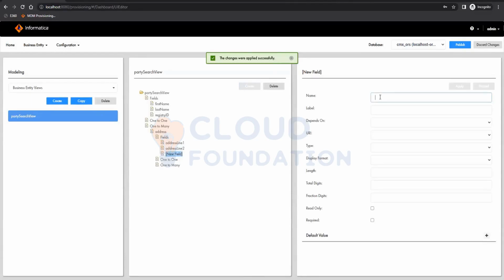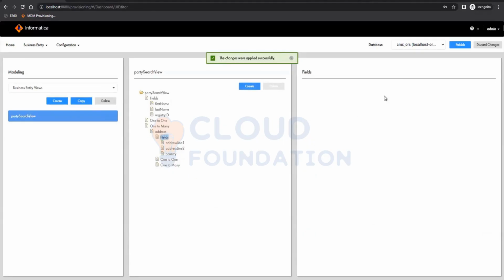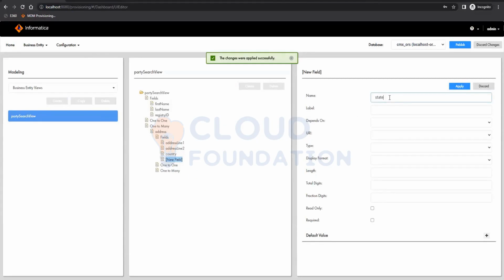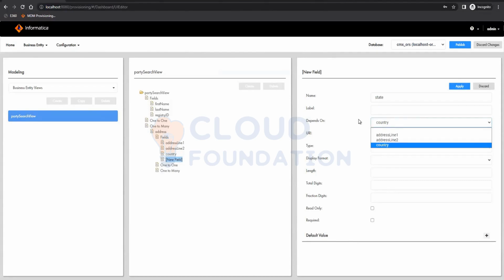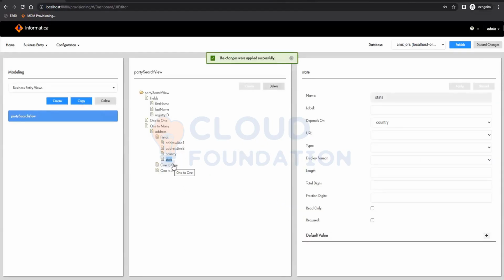Let's say I'm creating country, and I can create state as well. And I can state that state depends on country. The data which will be coming up will be coming from. And I can go ahead and create this. How the data will be pushed over here.